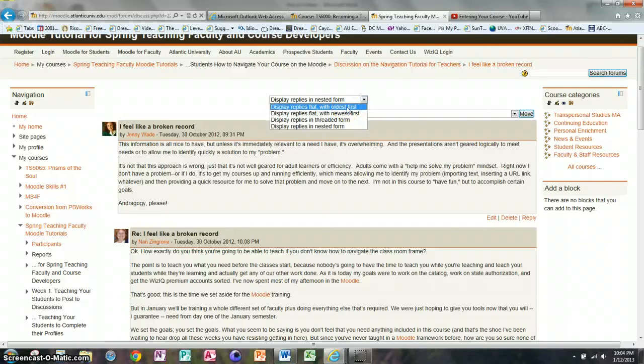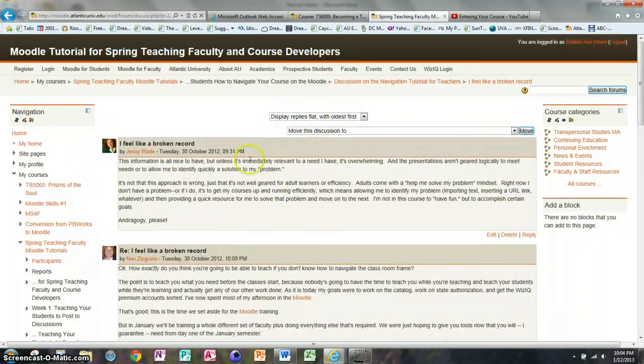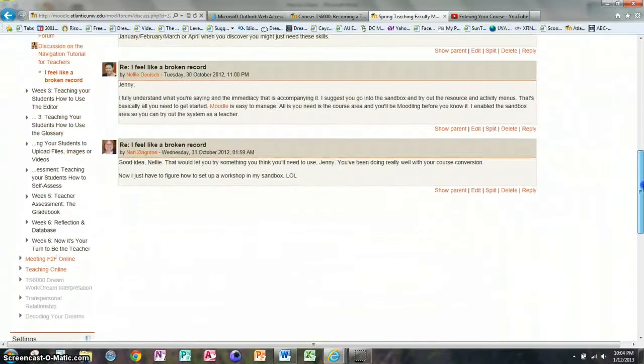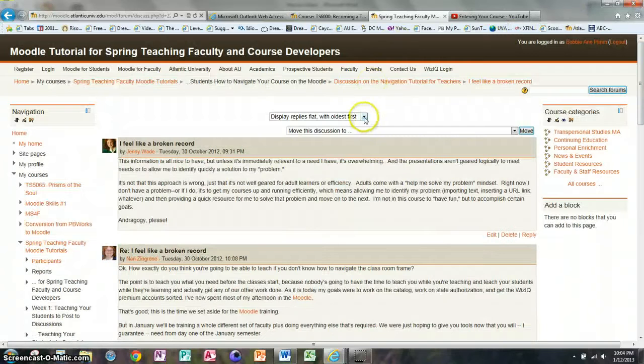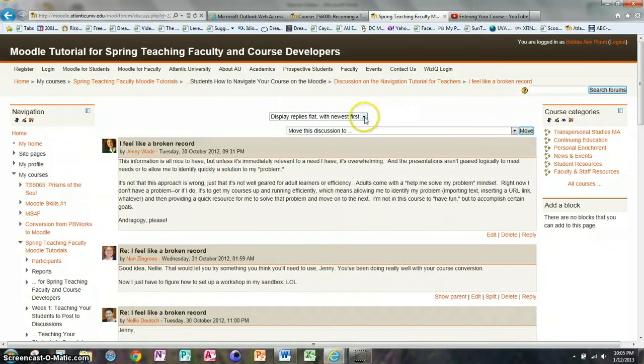Display replies flat with oldest first. So that just puts everything flush left, and then the oldest reply is at the top and the newest at the bottom. So that's one way to look at it. Display replies flat with newest first, so that just reverses the order. And display replies in threaded form.